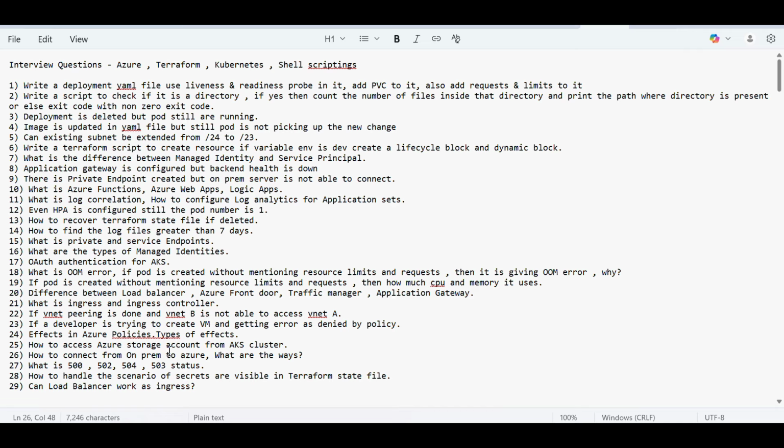Then, how to access an Azure storage account from an AKS cluster? How will you give the access, and what if the Azure storage account is in a different region? Then, how to connect from on-prem to Azure? So we can have VPN gateways, site to site, point to site, or ExpressRoute. So mainly with respect to Azure, we have to answer.